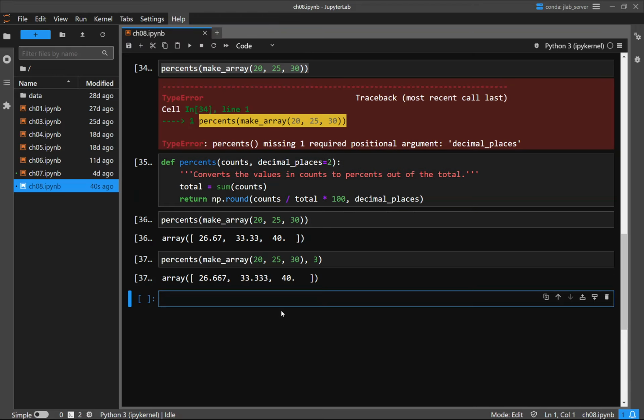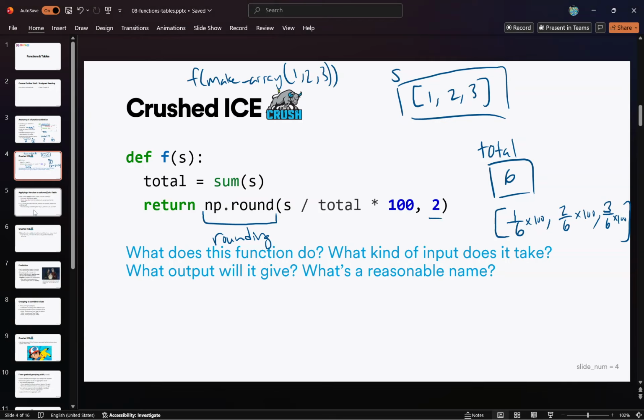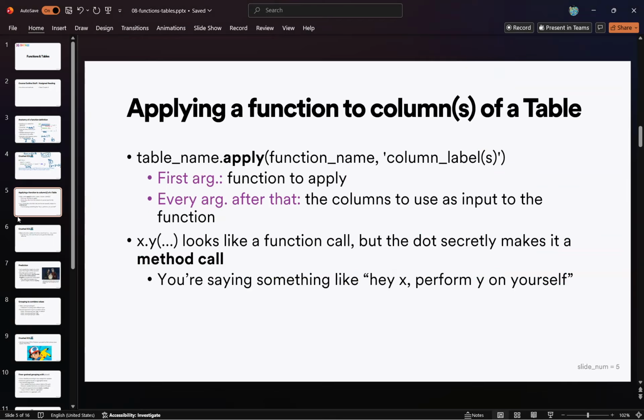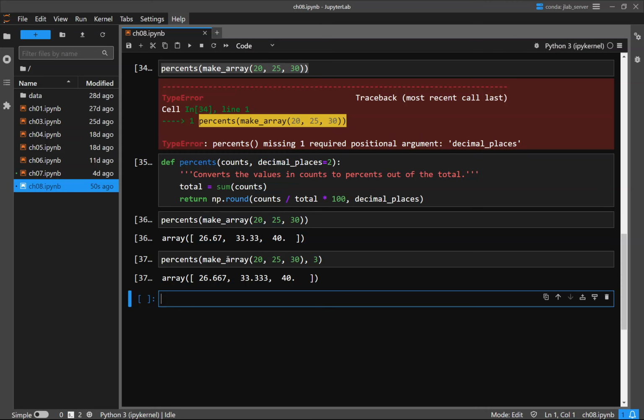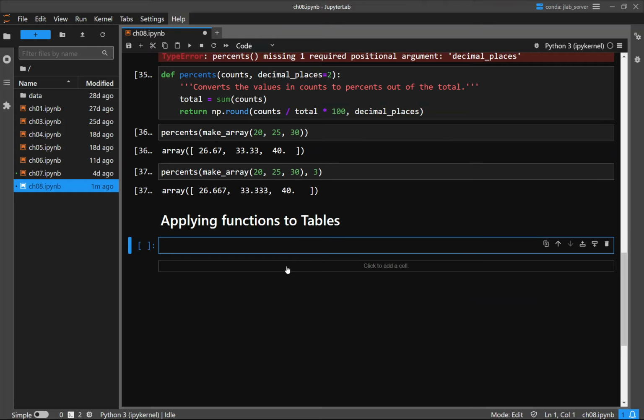That is my next goal. I would like to be able to do this. I want to apply a function to a table. All right, so let's make a section for that. Applying functions to tables, with a capital T, of course, because that's what our library is calling them. So that's where I want to go.